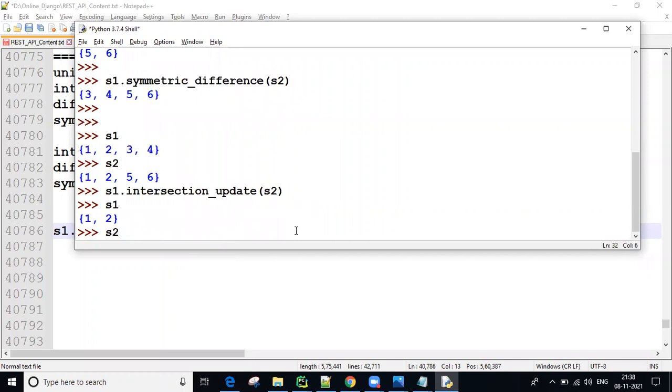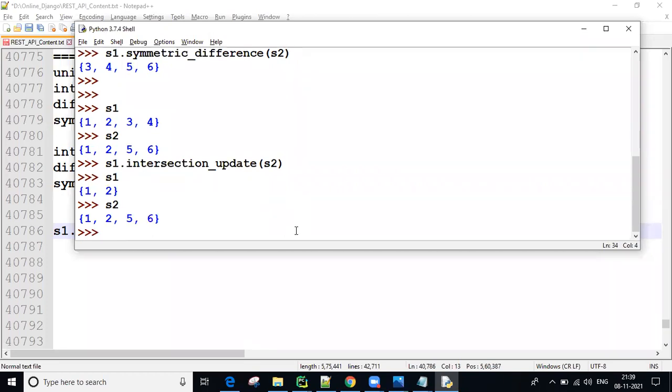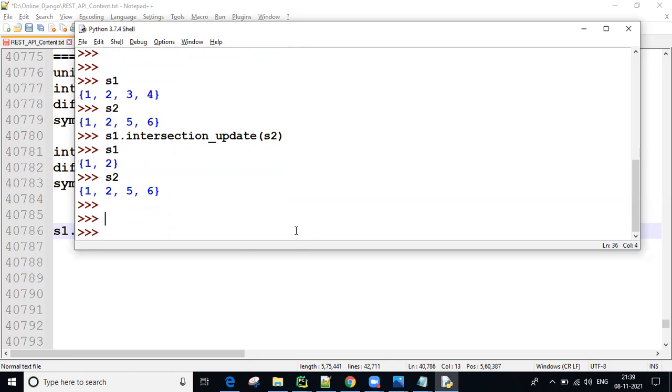S2 data element. S2 data, the common data, will not change. The same data is available. What is the original S2 data? 1, 2, 5, 6, right? The same data is available. That will not change. That is the intersection update. Okay. Next one.